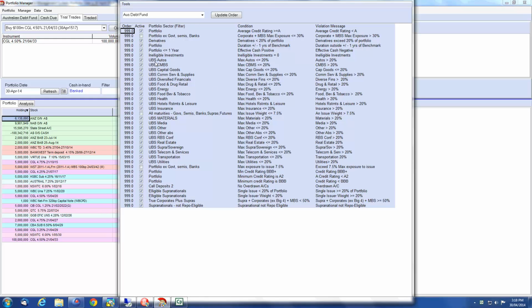Here the sector is autos, and the test is that all the stocks in the auto sector must be less than 20% by market value of the portfolio. Every day and on every deal, each active rule is tested.